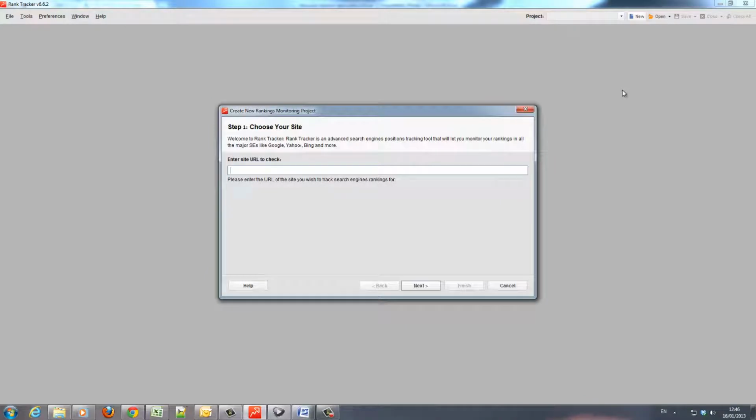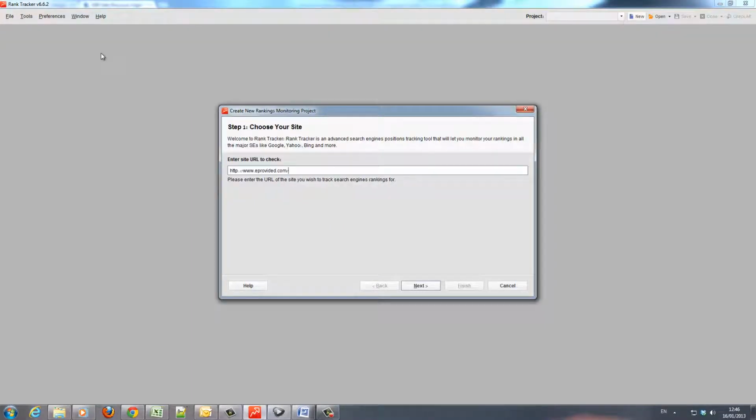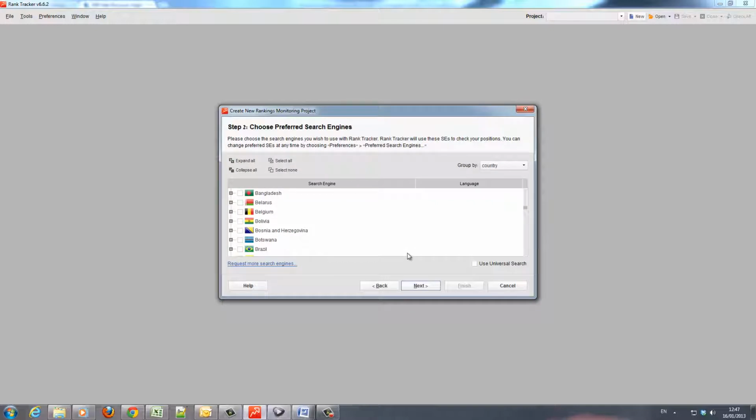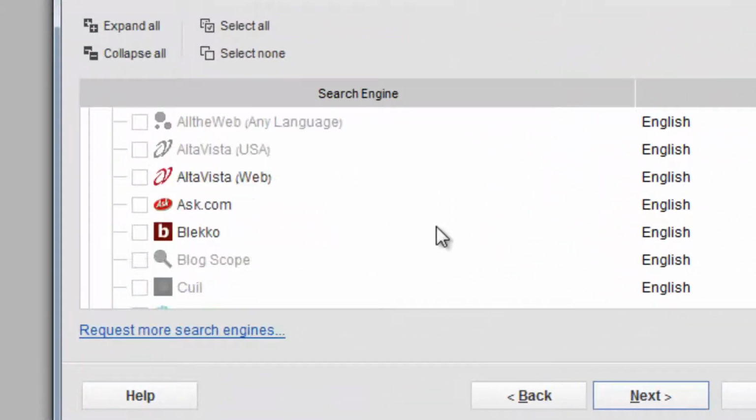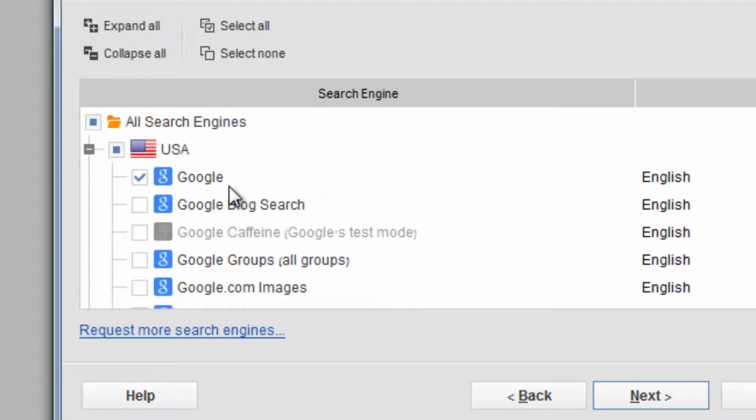In the window that opens, input the client's URL in the address line. Copy the link directly from the browser and do not type it manually. Approve by clicking Next. Now, uncheck all of the search engines marked, leaving only Google checked. Click Next.